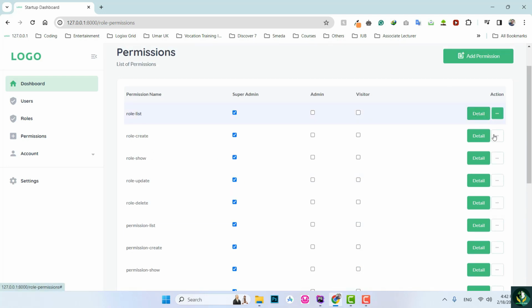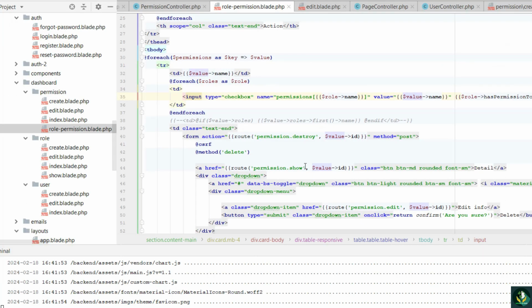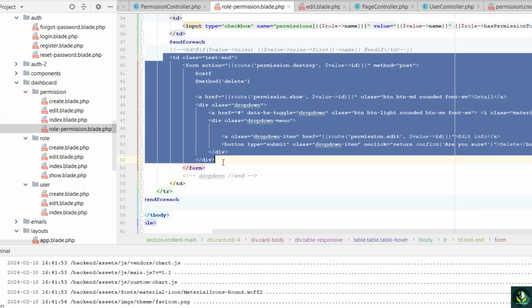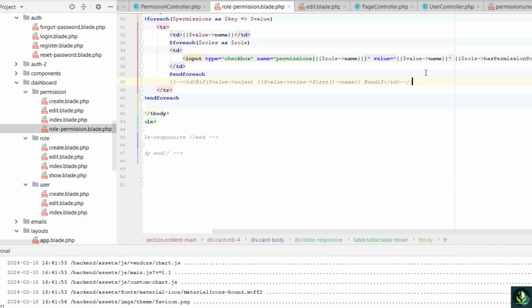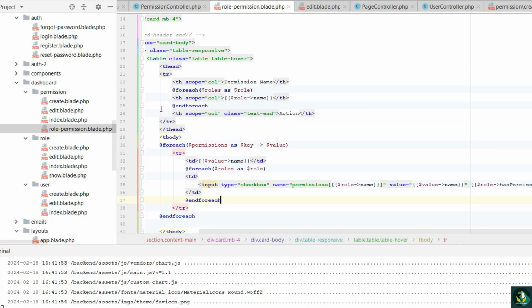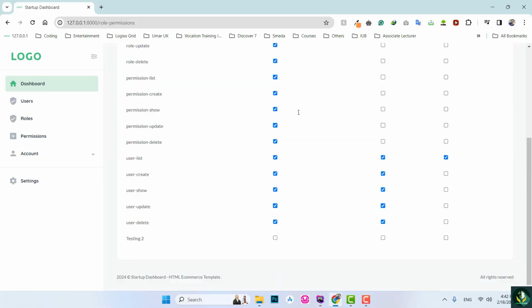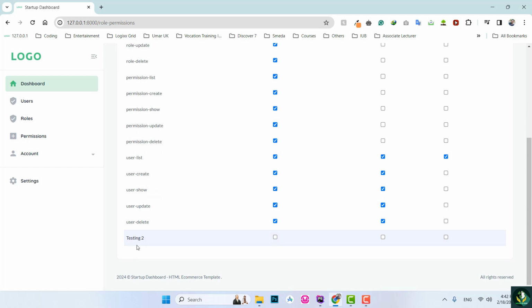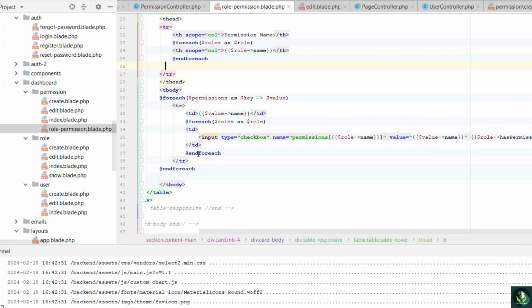So basically we don't need these buttons now. So let's come to here and simply let's remove it. Let's remove it, and we don't need it here as well. Let's refresh it, and that's fine. Now we can do one thing more. We can update these permissions at once. So we can add a button here. So let's add a button here just after this table.